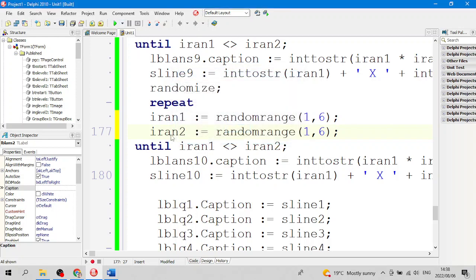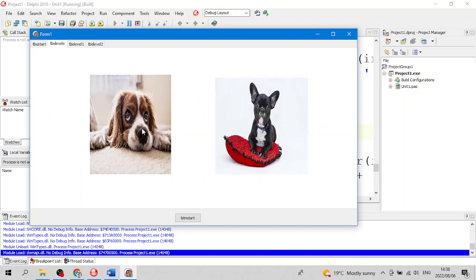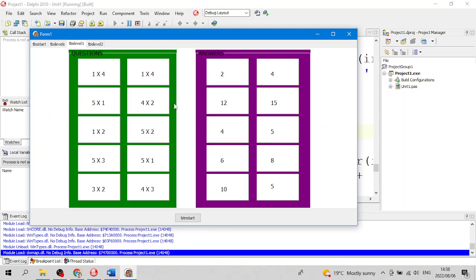Anyway, so the tricky part's going to happen now. We've got all our questions and answers onto our screen when we click the button. Yeah, you see now there's a duplicate over there. Not so good.